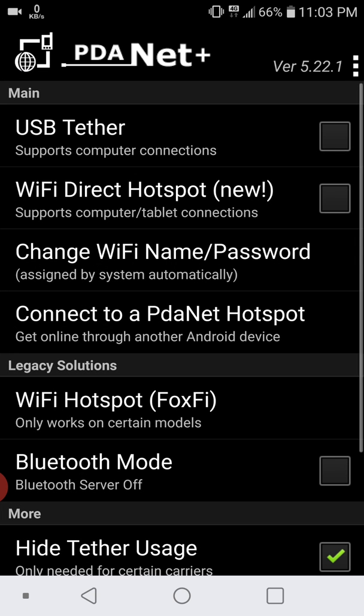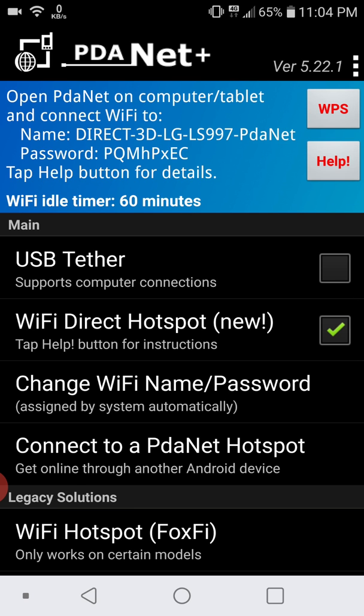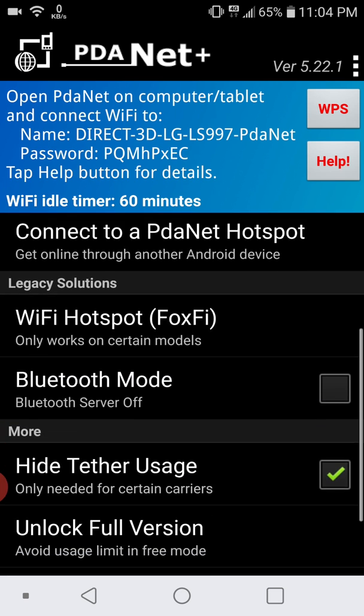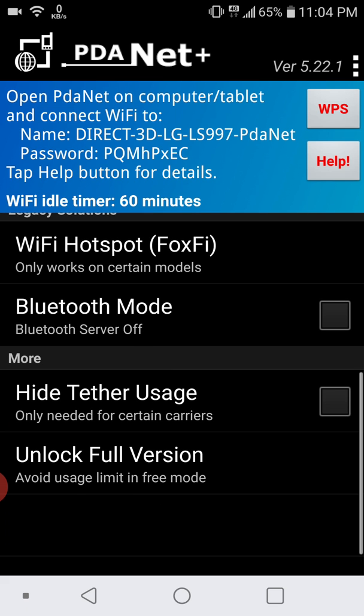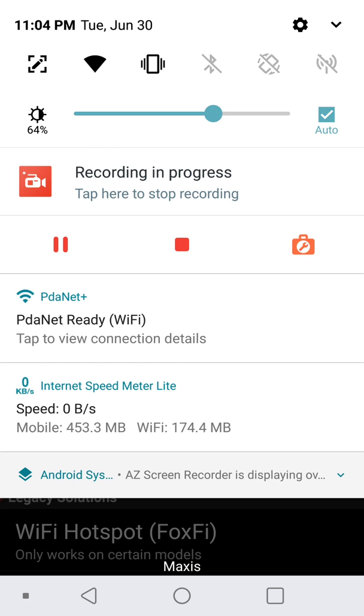and then forget it. Now go back to our application and here we have to click on this Wi-Fi Direct hotspot, new, and yep, the Wi-Fi is starting. And here you can see this is your Wi-Fi name and the password. And on the bottom of the page you will see a checkbox to bypass the hotspot limit from the carrier, so make sure you tick it. Basically that's all, and now let's move to the other phone where you will connect to the internet and we will set up from there.